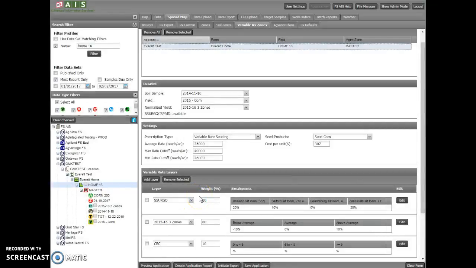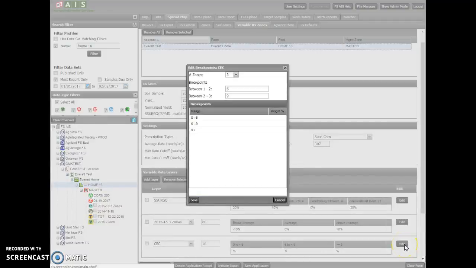Now that I've defined the breakpoints, I need to go back and weight them. I will weight these the same way as in previous layers. Positive numbers are percentages above the average rate, and negative numbers are percentages below the average rate.